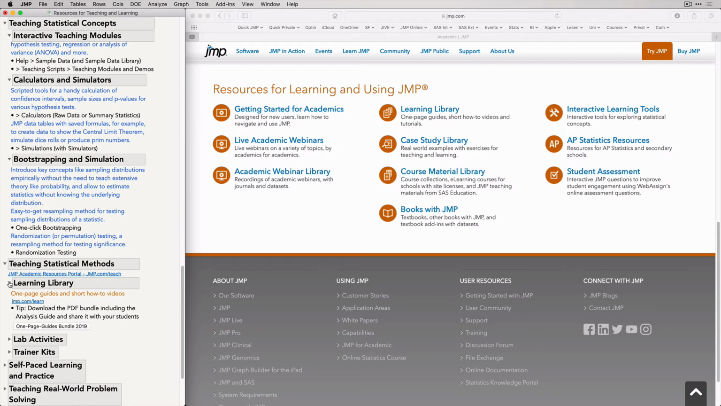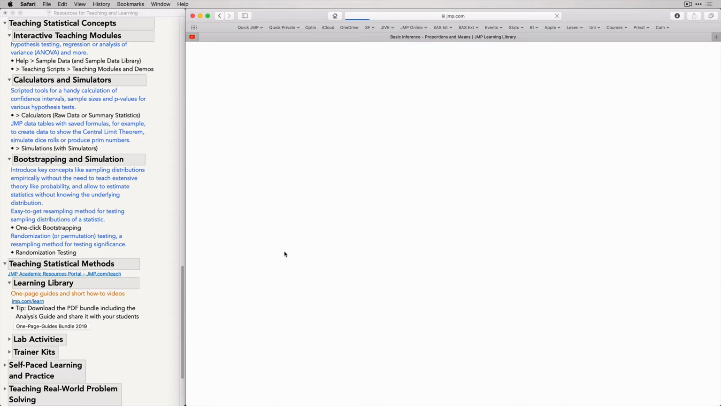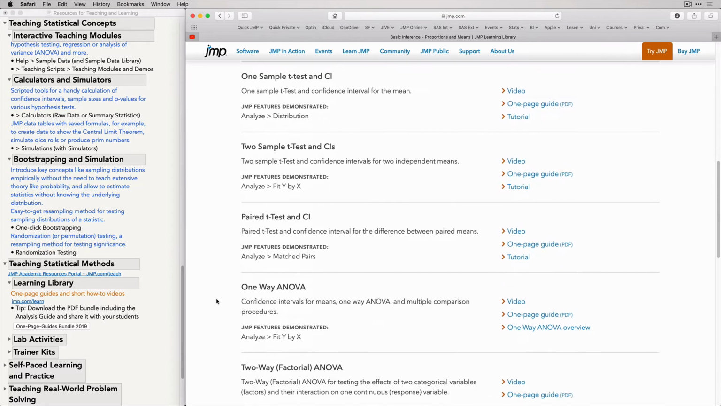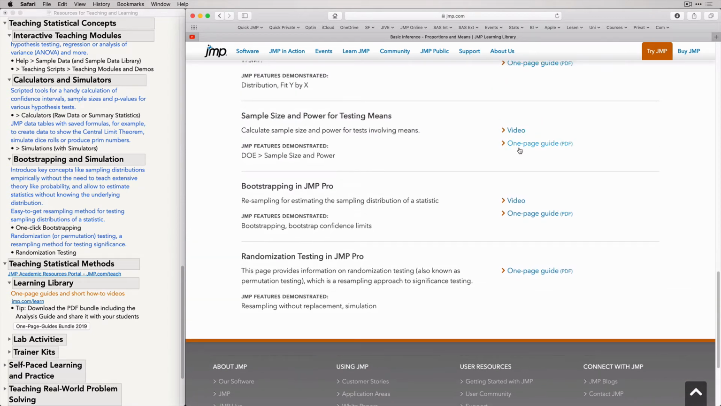The first example is our famous learning library, which is in the middle here. If you click this link, you get to our one-page guides and videos. So choose a category here. If I take basic inference, you will see all our related one-page guides or how-to documents, for example how to run a chi-square test for a two-way table in JMP. For all of these topics and questions, you get a short video and also a one-page PDF guide. Here you also see how to get started with bootstrapping and randomization testing in JMP Pro.